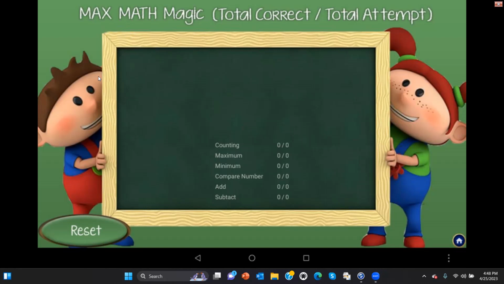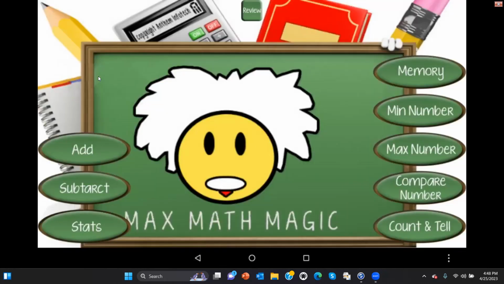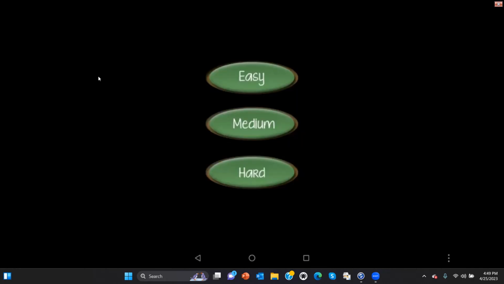Okay, so if we want to get back to the screen now, to get back to the beginning of the app, we just touch that arrow. When we're coming out, we touch the circle. All right, so let's click on add. Let's just do one. Right, and then when you come to add, it has easy, medium, hard.